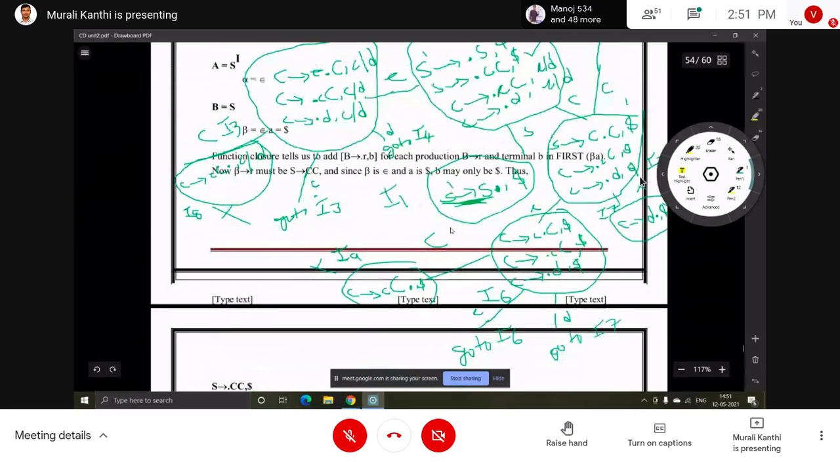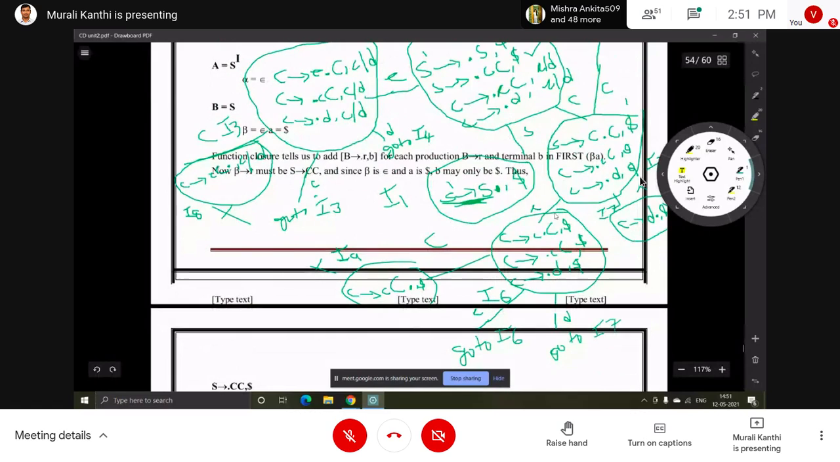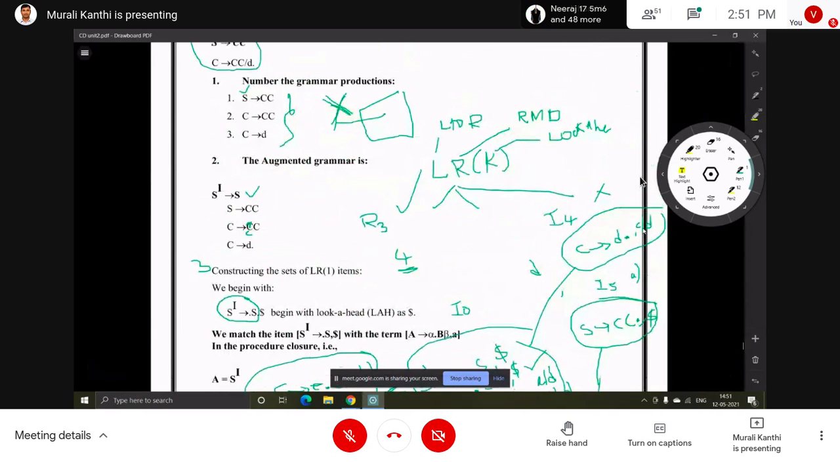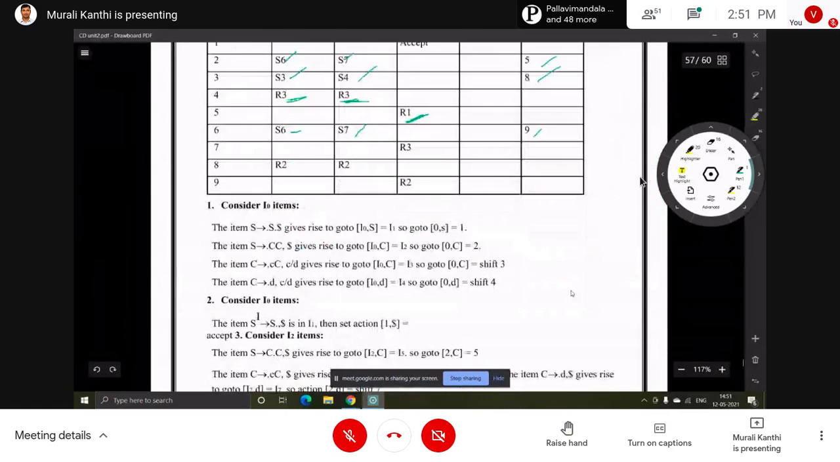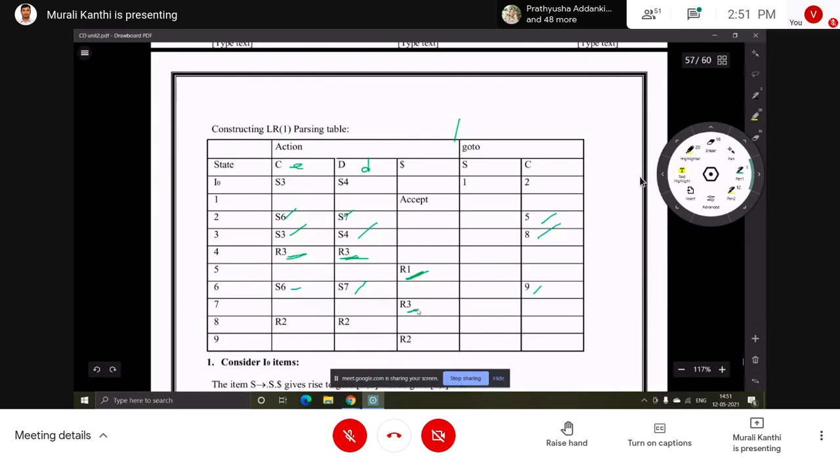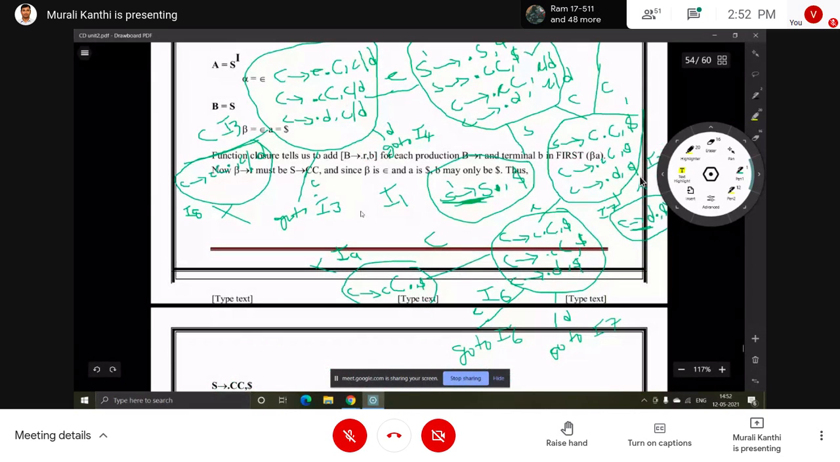Next, I6. Is there any production ending with a dot in I6? No. Next, I7. Yes, one production: C implies D dot, the third production. That means R3 on the seventh row, on the dollar column. So I7 is completed.